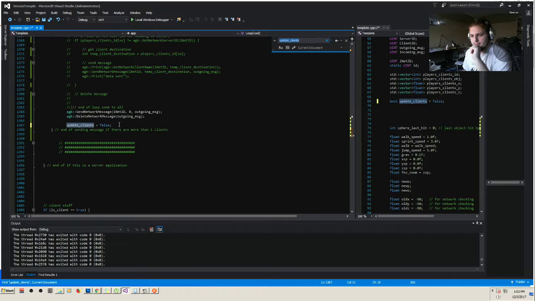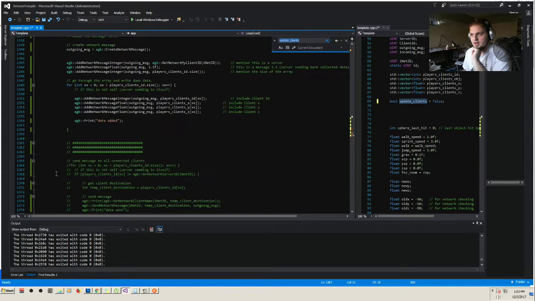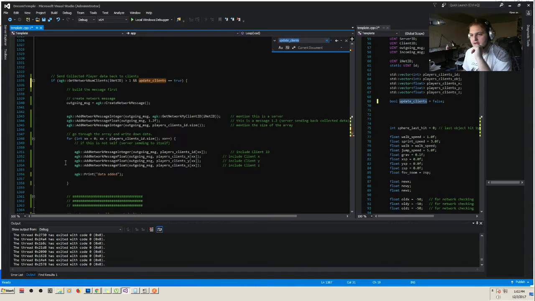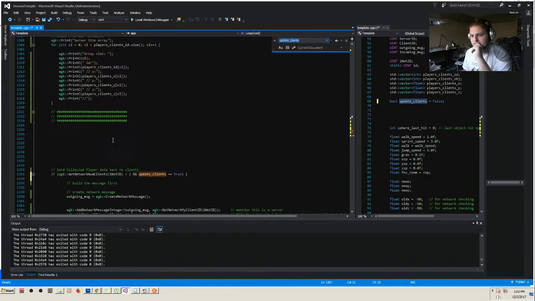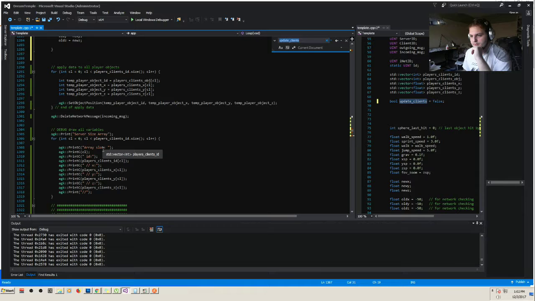Great. Now, we also need to set it to true if we receive new data from the clients, because the client doesn't send its data unless it moves too. So if the server receives data, that means the client has moved. That means it should update all of the other clients.